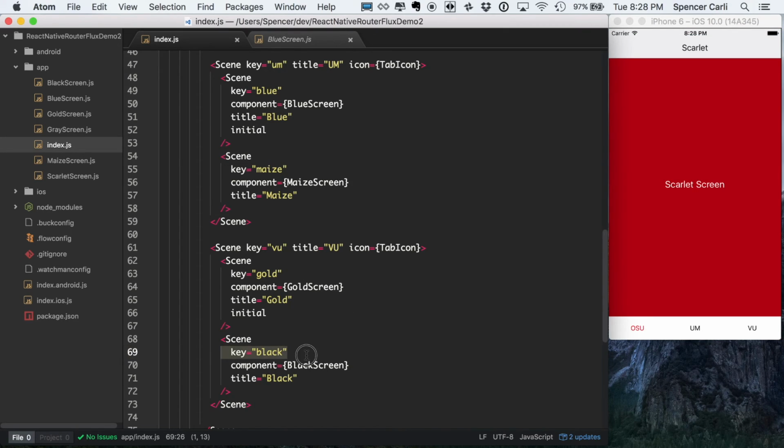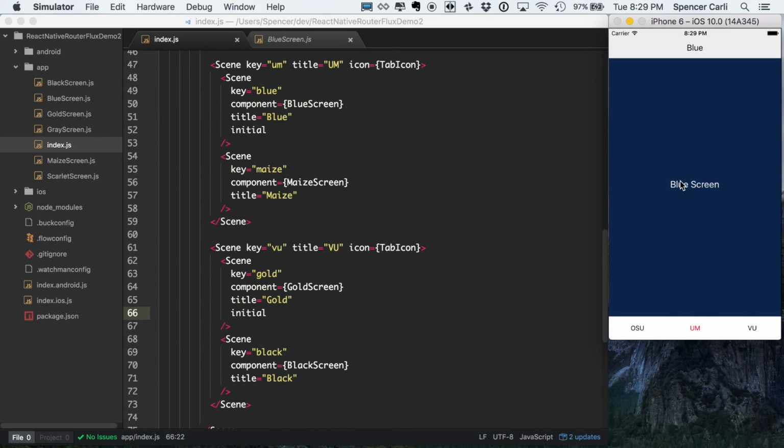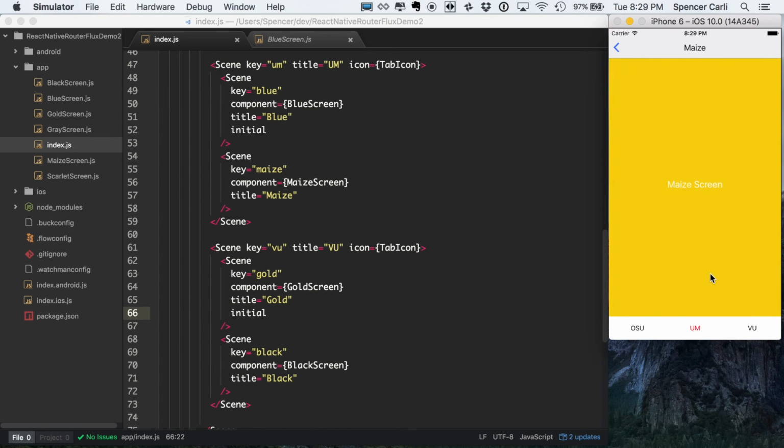So I missed this before, but you just want to make sure you set your keys correctly. So yeah, we've got our OSU, UM, and VU tabs. We'll go ahead, we can click into the gray screen. We'll jump over to UM. From there, we can actually click into the maze screen. Apologies to anyone, because it's pretty harsh yellow.